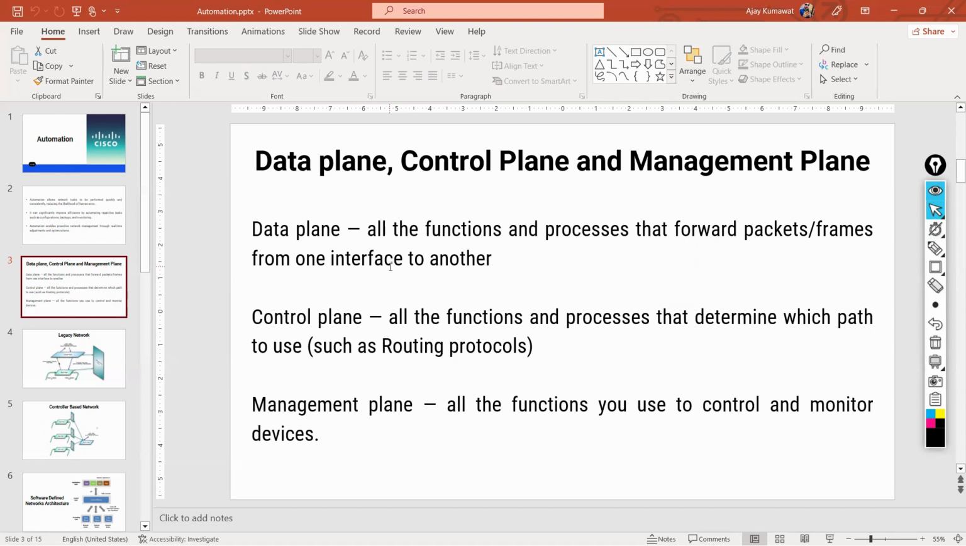So who is responsible for creating the entries in the tables? It is your protocols, okay? So all the protocols and functions which determine which path to use are your control plane functions. Okay, so all the configurational part is there. Then the management plane. The management plane is all about the functions that you use to access the device and to manage the device. You use it for monitoring and configurational purposes.